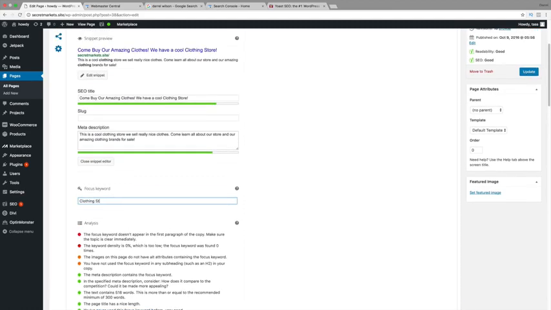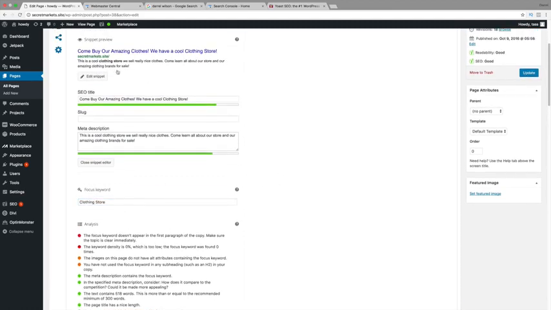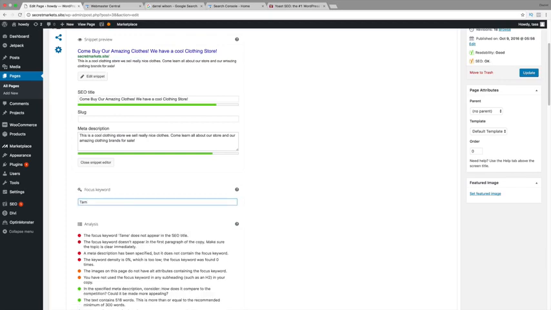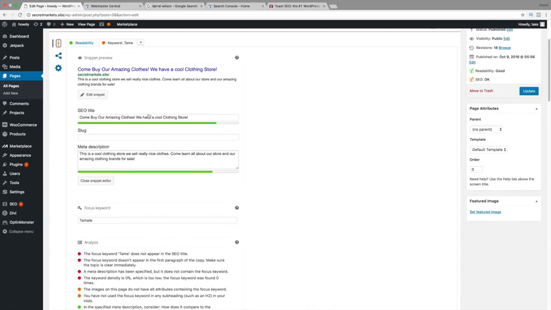So clothing store, you guys can see it's relevant. But if I enter something in like tamale, you're going to see that it's not really too relevant to clothing store. And they're saying you might want to change tamale. So that is an example of keywords and how you can optimize your front page.